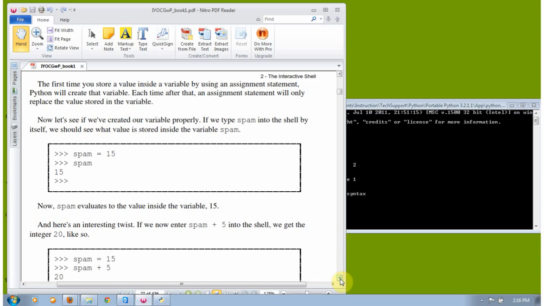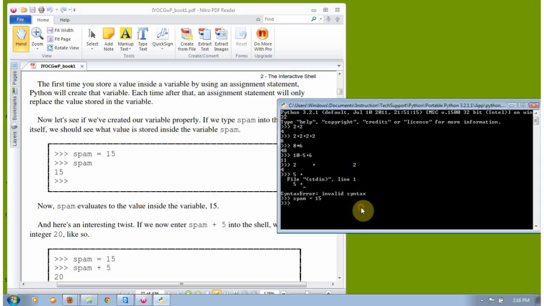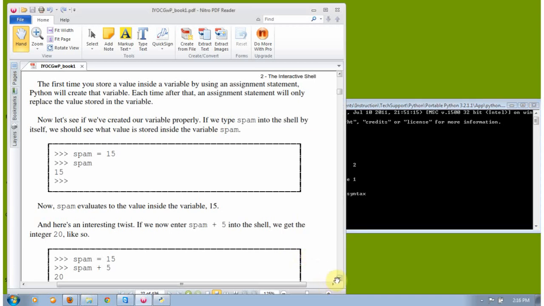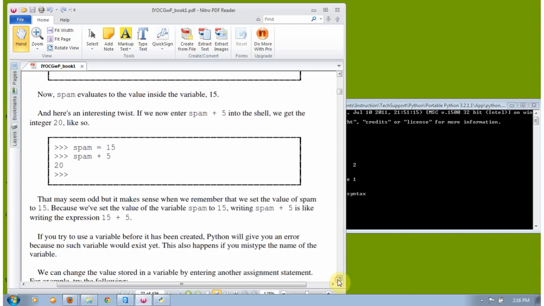Now let's see if we can create our variable properly. If we type spam into the shell by itself, we should see what value is stored inside the variable spam. Okay, so I type it in and enter. Oh, there it is, 15. Now spam evaluates to the value inside the variable, 15. And here's an interesting twist. If we now enter spam plus 5 into the shell, we get the integer 20, like so.